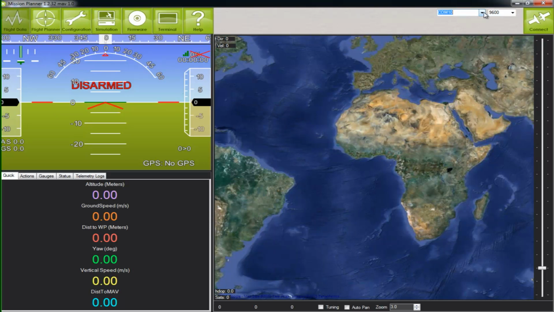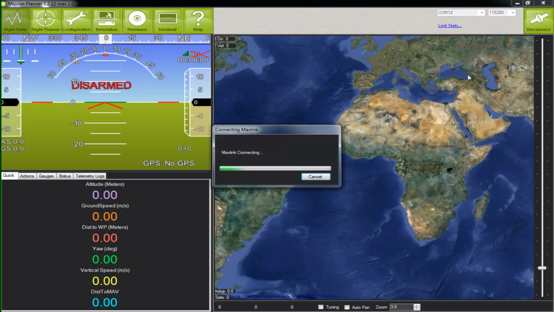Okay, so coming into Mission Planner, go ahead and click down on the COM port drop-down box, and 11 and 12 have shown up. So let's try 12 and see what that does. And again, the baud rate for this is going to be 115,000. So let's connect and see what happens. Okay, so it wasn't the incoming port. Let's try the outgoing port.